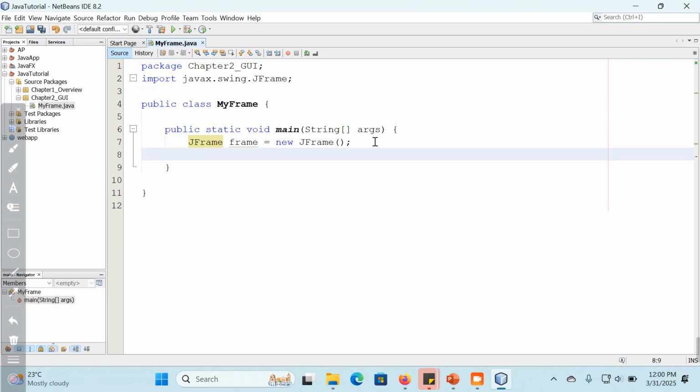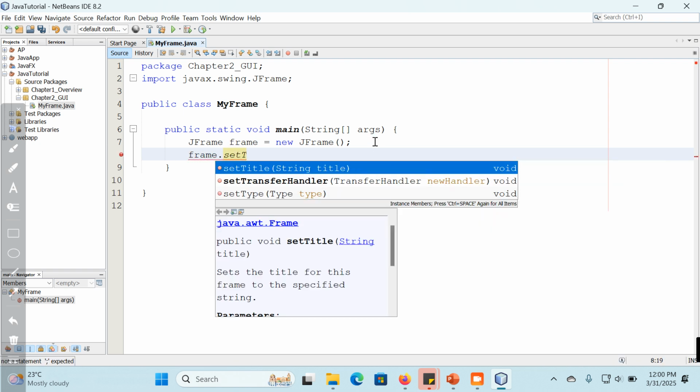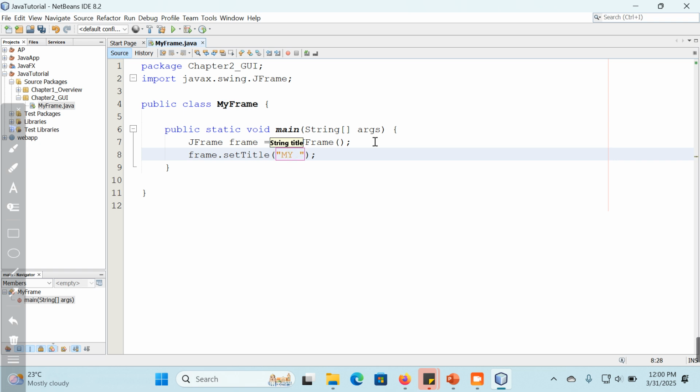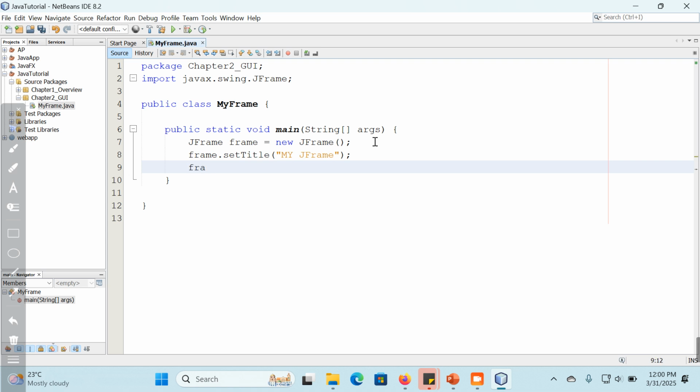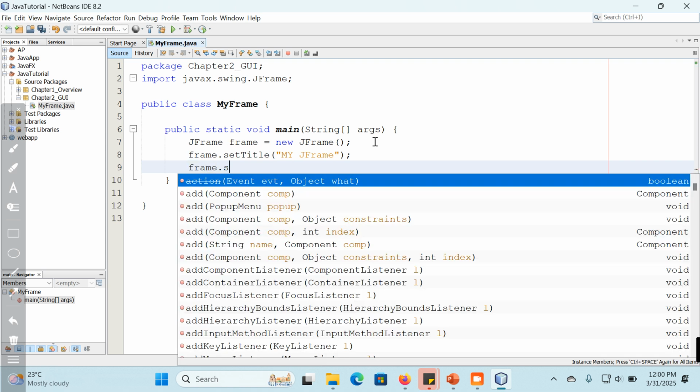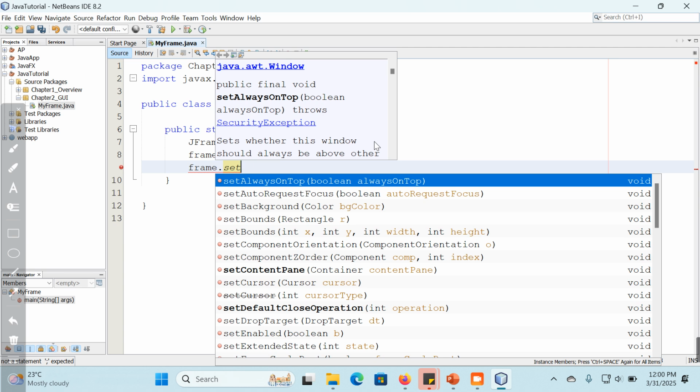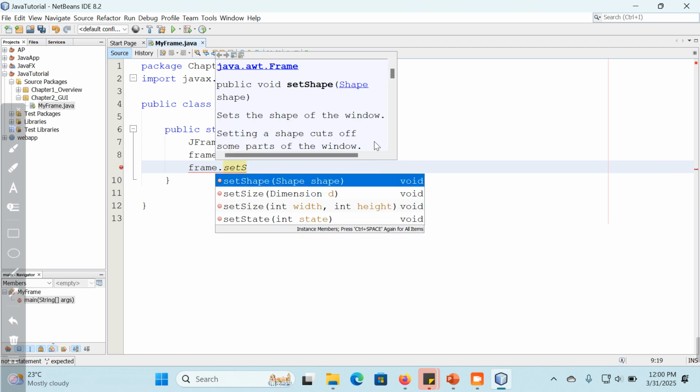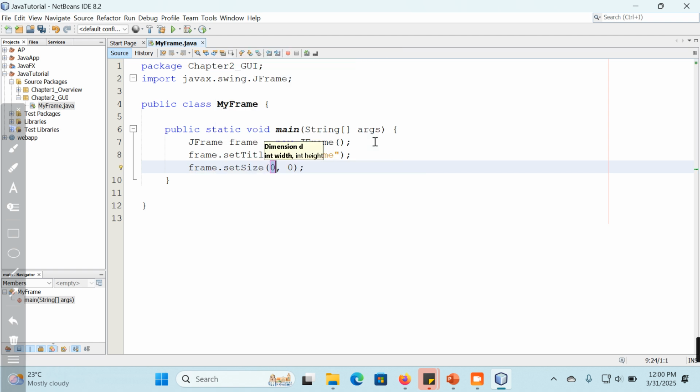By using the object, you can access set title. Then what you will give here is my JFrame, since we are using Swing. Then what's next? You can make it frame.setSize of your frame. So what you will use is width and height. Let me say the width is 350, then the height, let me use 100.